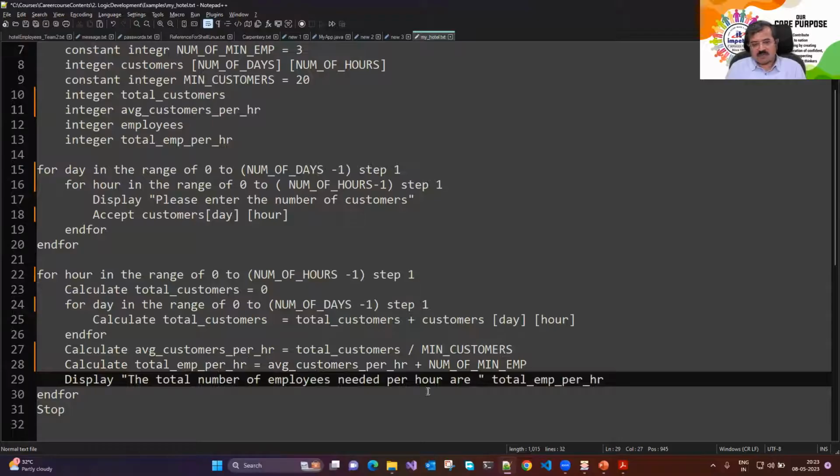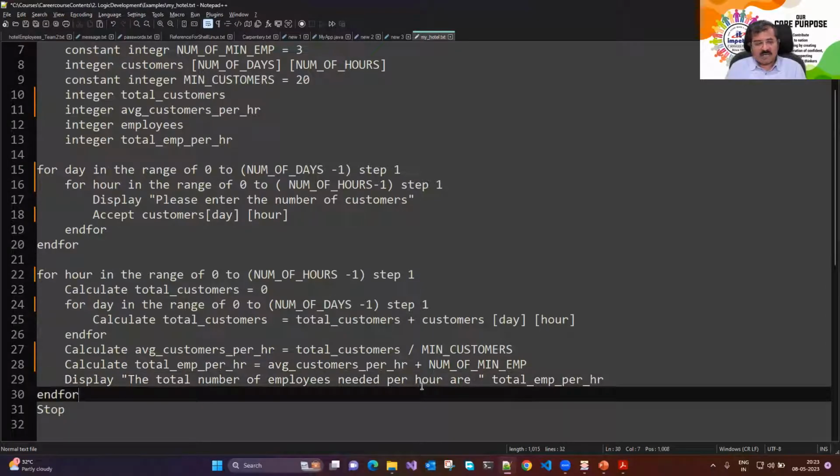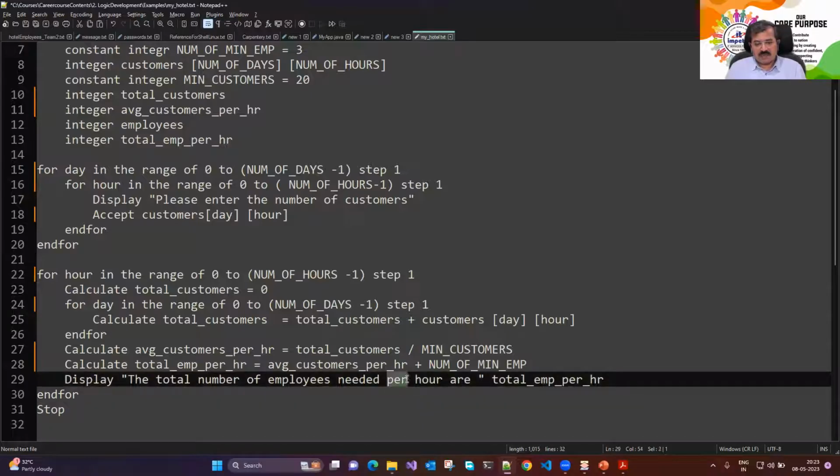Total number of employees per hour नहीं, R number आपको लिखना होगा. Needed per hour, कौन सा R? Needed for R number. We'll have to put it as R plus 1, यानी पहला R to number. This will solve the problem.